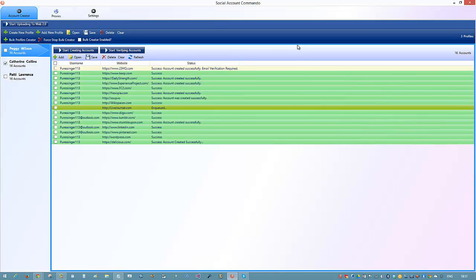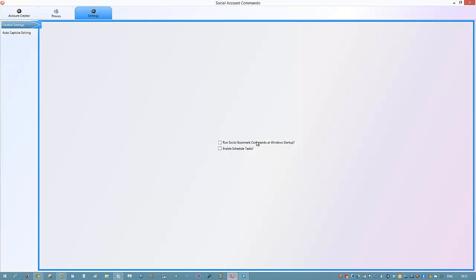So how it works is, what you need to do is you go into your settings first, and you can put in here run at Windows Startup. Now, it does say in here social bookmark commando instead of social account commando. We will get that changed over.